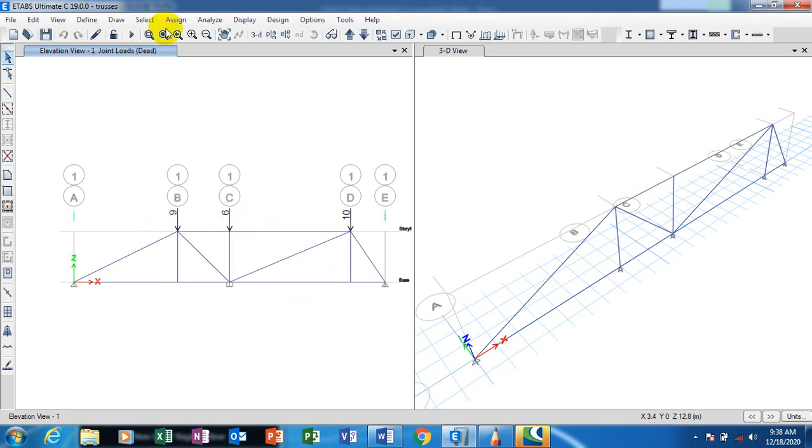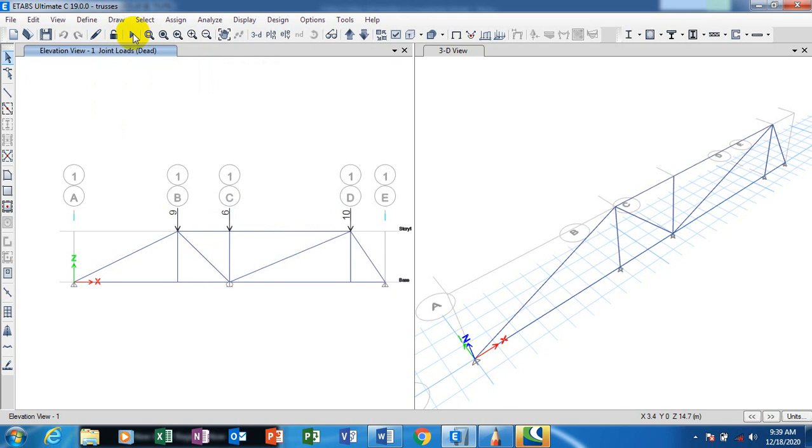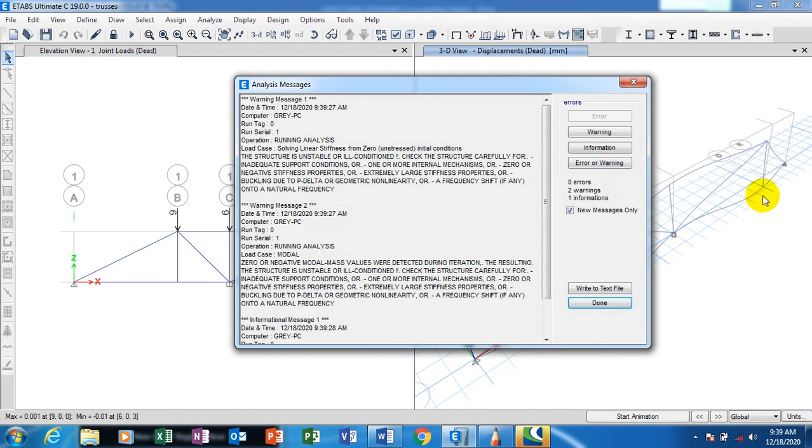Okay, so if I come down to my analysis, I can go on run analysis here, or I can use the one here. Okay, so if I click on analysis, it's actually still loading. Okay, it's loading. Okay, good. Now you can see the deformation here.